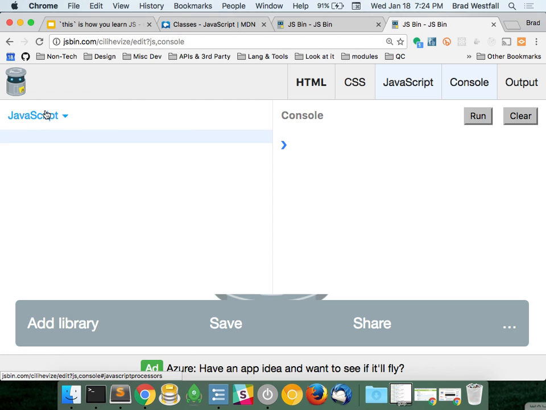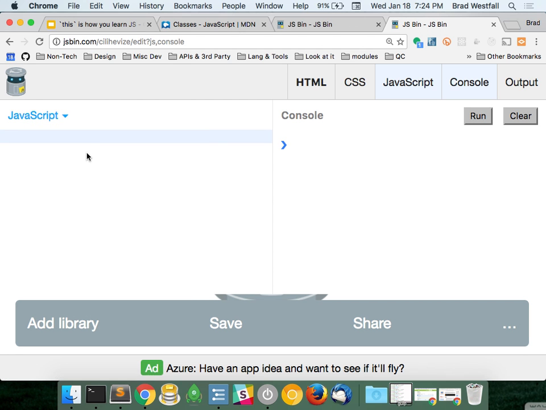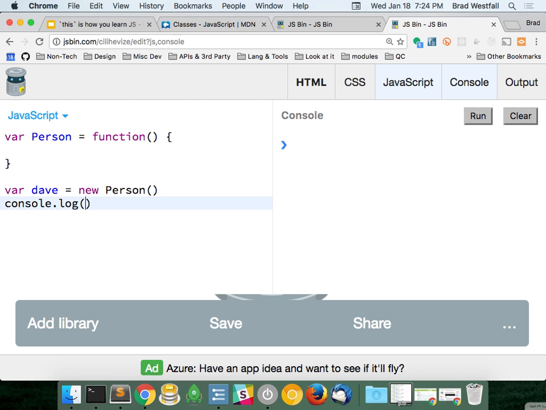But I'm not going to do any ES6, at least not right now. If I did, I'd have to go down here and turn on the ES6 Babel compiler. So we're just going to do regular old JavaScript. If I said var person equals function, and we have a function here, I can now say var Dave equals new person, and if I console log Dave to see what it is, it's an object. Dave is an object now created from a person. So what are lines 1 through 3? Is that a function or is it more like a class?